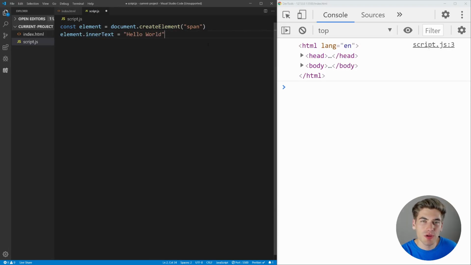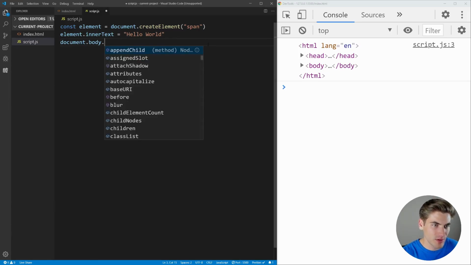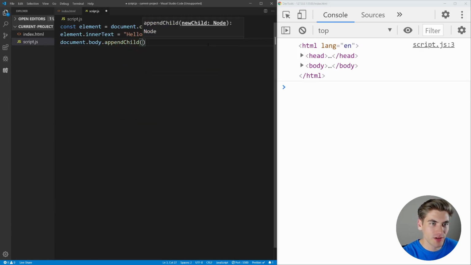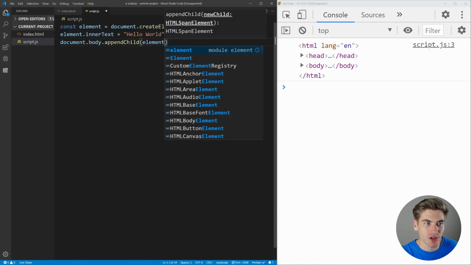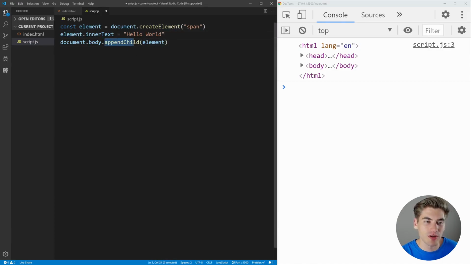And now we just want to add that to our document body. So we could say document.body, because this is where we want to add this to. We could say .appendChild, and we pass in the element we want to add, which in our case is this element we just created. We're going to append it to the end of the body of our document.